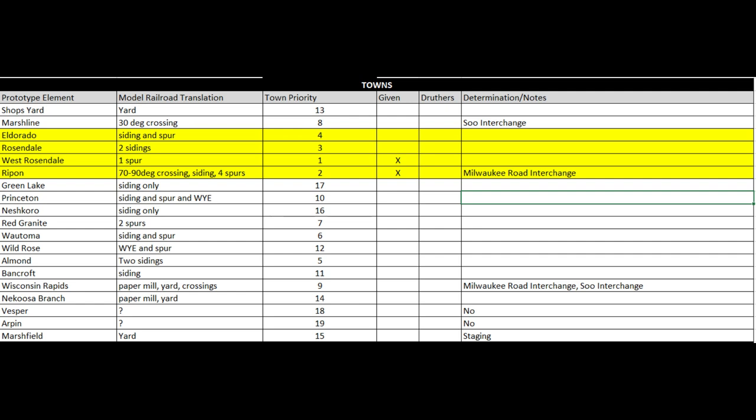So back then when I did the first rendition, West Rosendale, Ripon, Rosendale, and El Dorado were my top four towns. When I redid my town priority, Ripon, West Rosendale, Rosendale, and El Dorado were my top four towns. Nothing had changed. I still want to model these towns, and I think it's where I grew up, and I really wanted to capture, you know, what the Marshline was like for me when I was a kid.